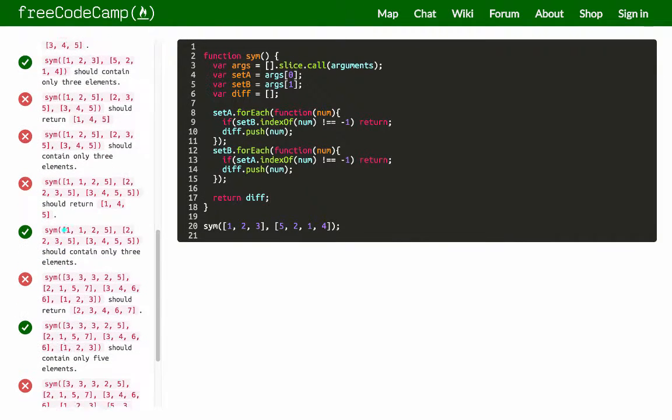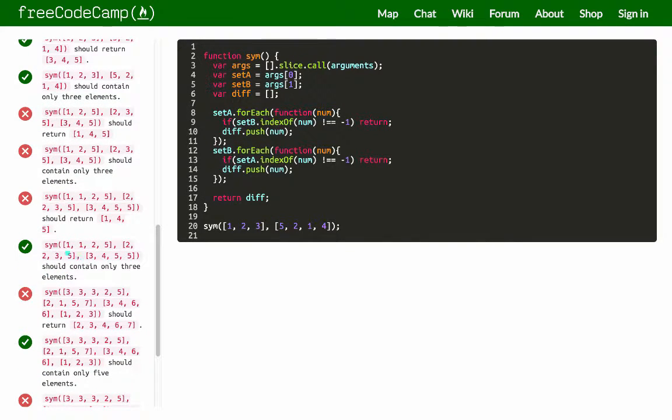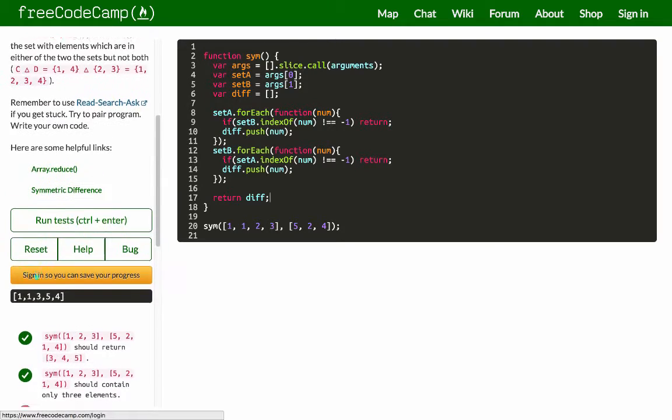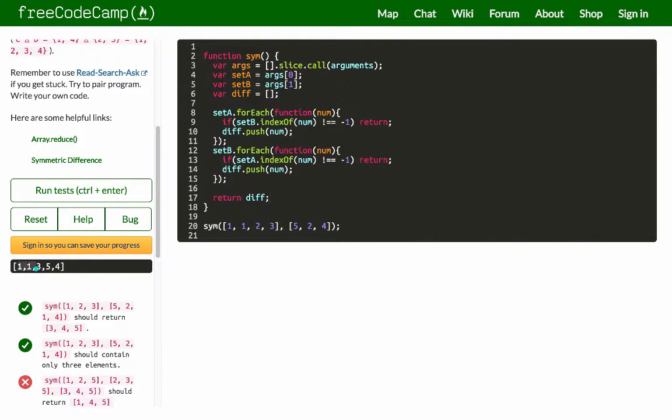Now if we look, there's another issue right here, and I can test it in here. If we have the same number like that, and we run it, as you can see, we get this number twice, and we don't actually want that. So not only do we want numbers that are unique between the two, we don't want to duplicate these numbers.